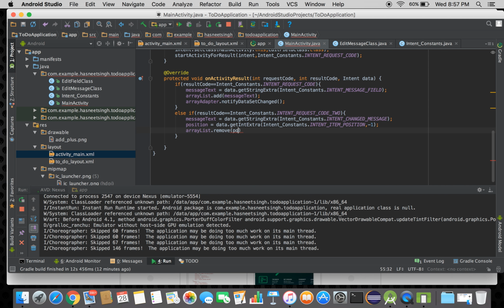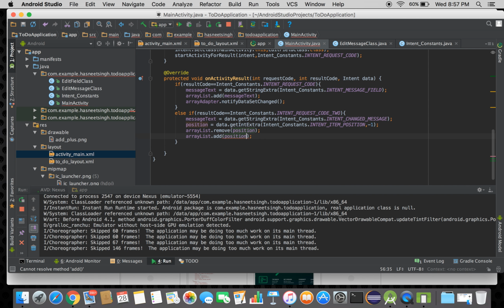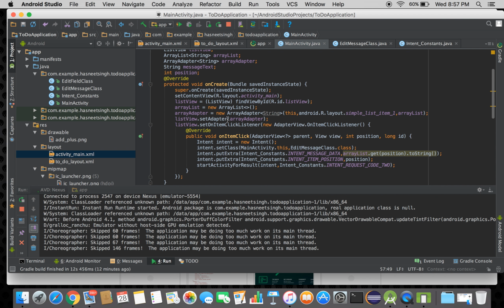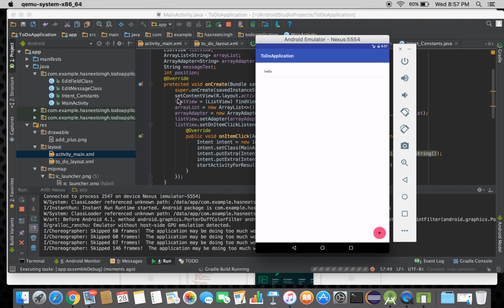And finally, I want to say ArrayList.remove the element at that position, and ArrayList.add that position. What I want to add is the message text, which is now the changed message, and finally notify my array adapter that something has changed, so you should update yourself. Now, with that being said, I think everything has been set up. Now we can try running this program. I hope it should work properly. Let's see.